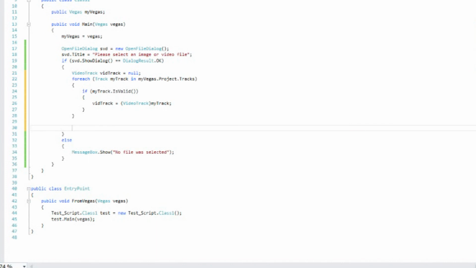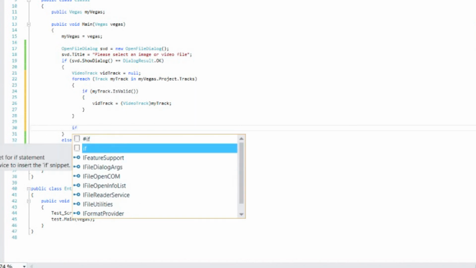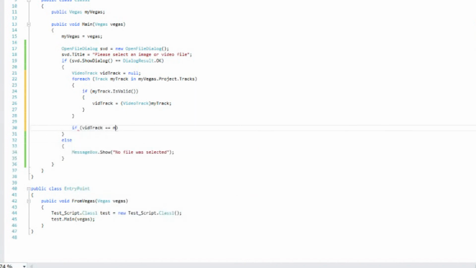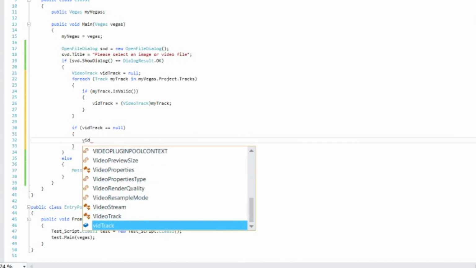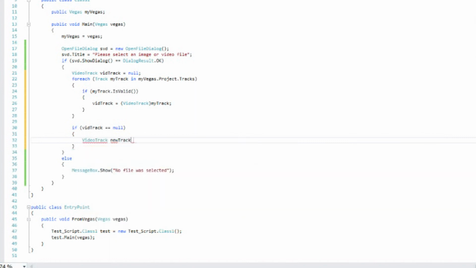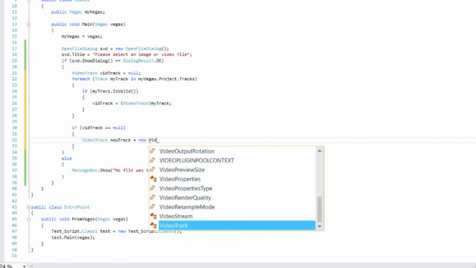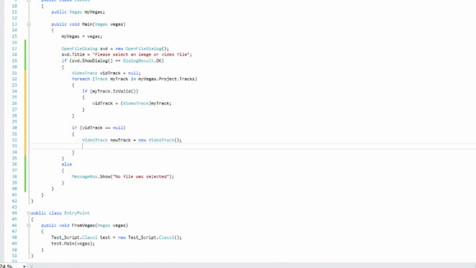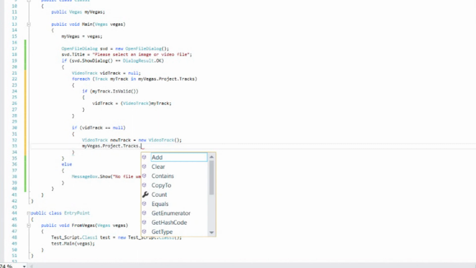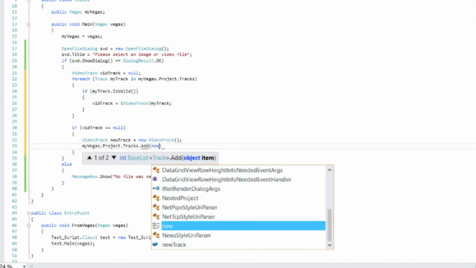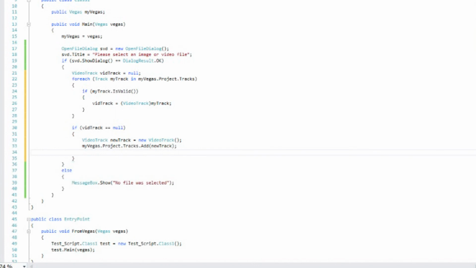That works if we have a video track. If we don't have a video track, then we have to create one. So let's check to see if vidTrack is null. Then we haven't found a video track yet. So at that point we need to create a new video track. So we'll create a VideoTrack newTrack equals new VideoTrack. Then we need to add that track to the project. So myVegas.Project.Tracks.Add, and we're going to add that new track. Then we'll set our vidTrack equal to that new track.